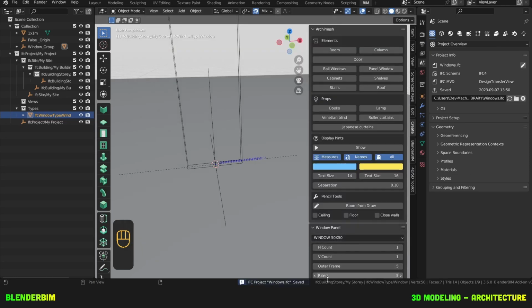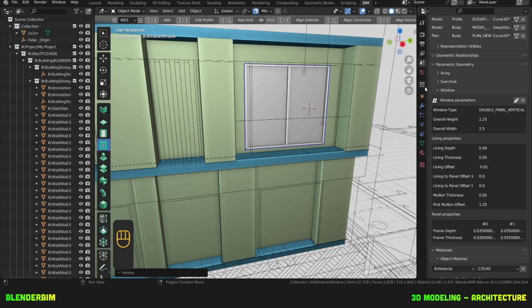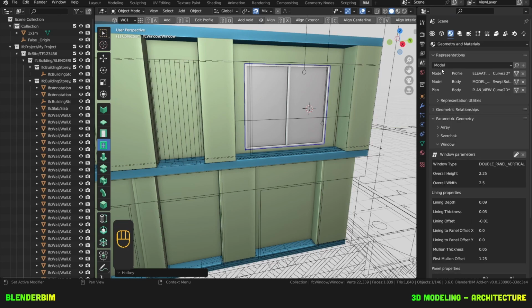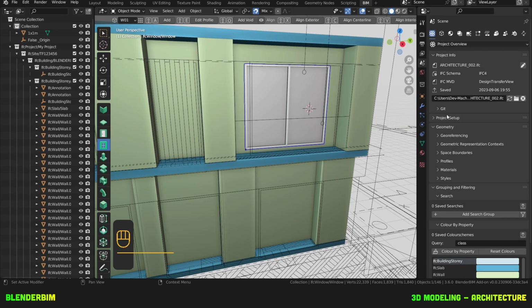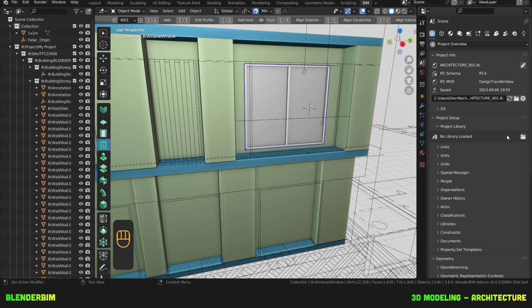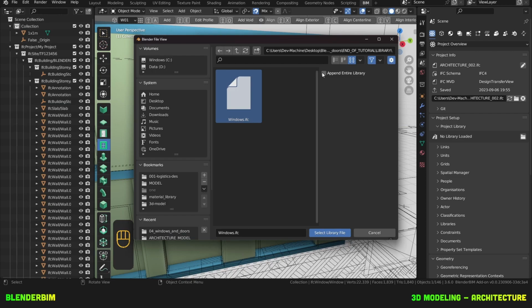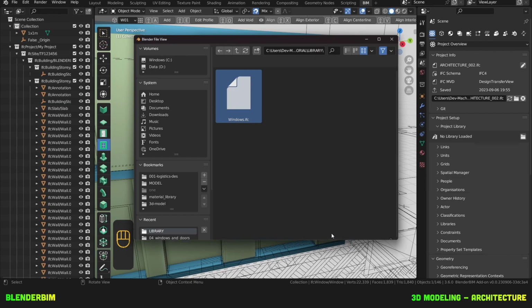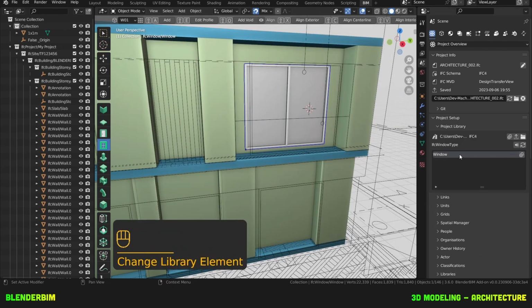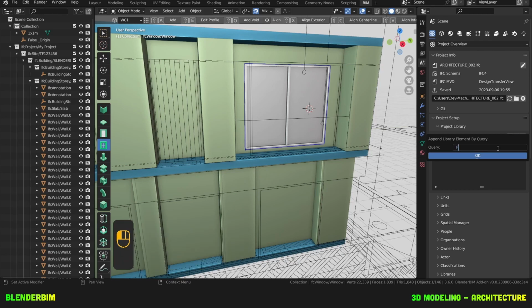Now when I go back to my project, I can go to Project Overview, Project Setup, Project Library, and I'll select the file I just created. Now I can choose to append the entire library, and since I only have one item, I'm just going to show you how to do it individually. You can also do it by queries. If I only wanted to append my windows out of a big file, I would have written IFC window.